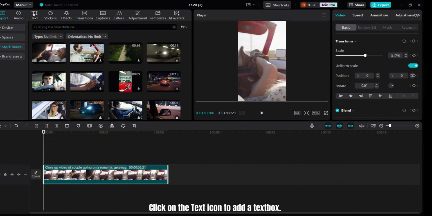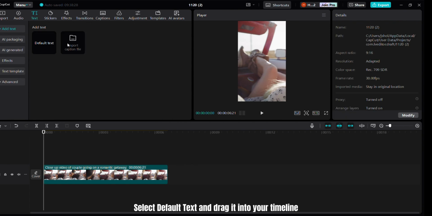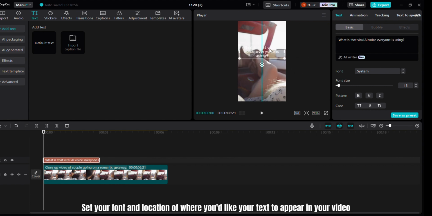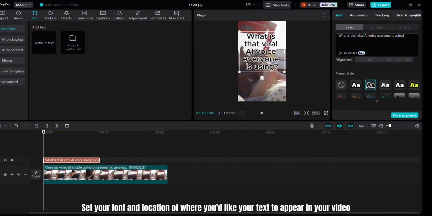Click on the text icon to add a text box. Select default text and drag it into your timeline. Type your text here or double-click it in the video. Set your font and location of where you'd like your text to appear in your video.